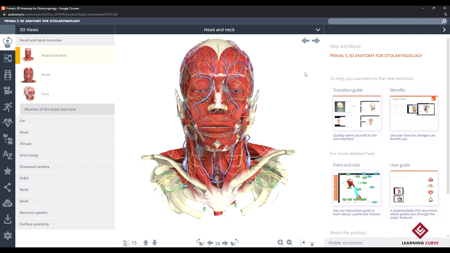Now, for those of you who aren't familiar with this particular subdiscipline, otolaryngology involves the assessment, diagnosis, as well as treatment for various diseases and conditions associated with the ear, nose, and throat. These individuals are often referred to as ENT surgeons.